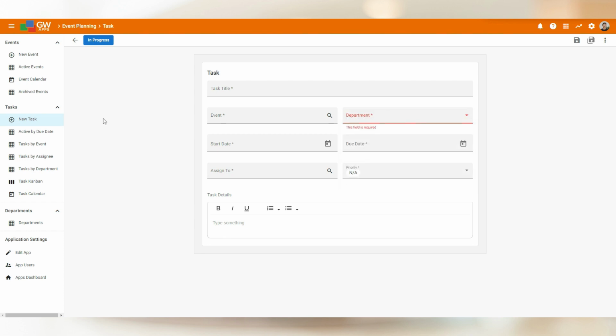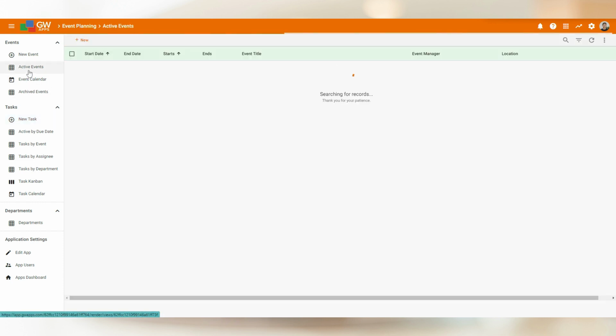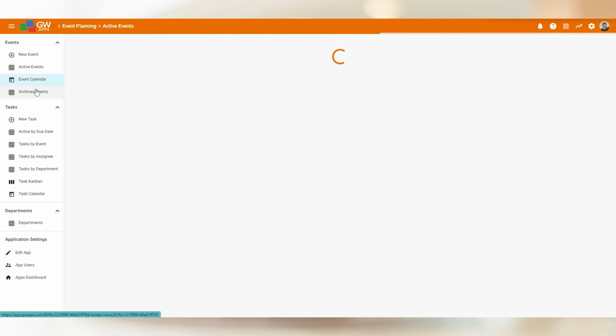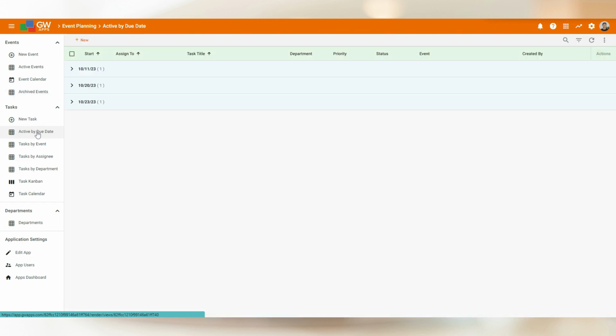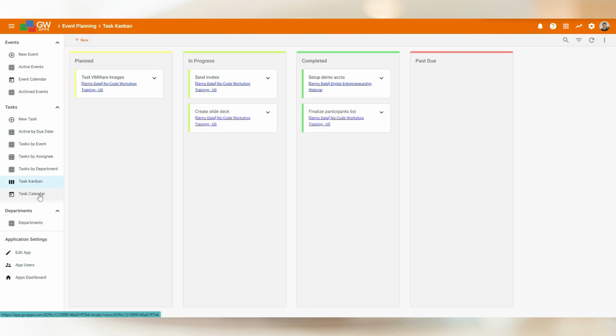Now, all of these forms have associated views, which we will also be creating. For the events, we have active events, we have an event calendar, and we have archived events, past events. For tasks, we have also just many different ways of organizing our tasks by due date, by event, by assignee, by department. We've got a Kanban board, and of course, we've got a calendar.